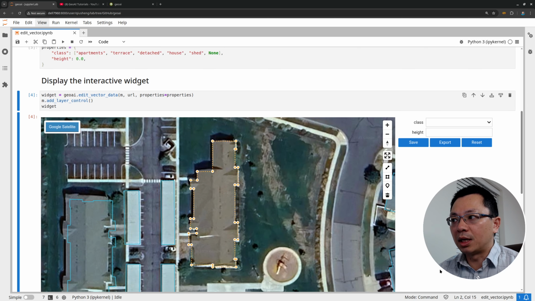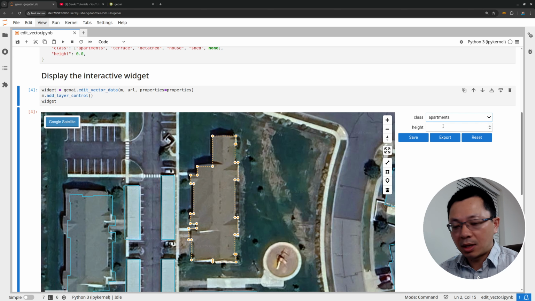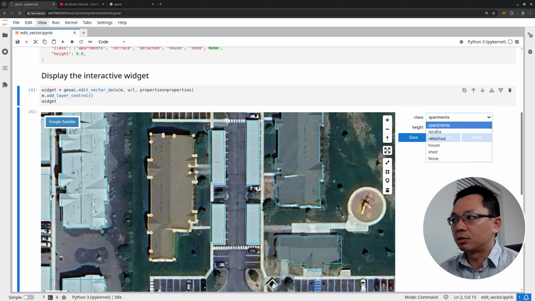And also on the right here, you can change the attribute. So I can select, for example, this is an apartment, and the height may be, for example, 7.5 meter, if you already know the data. If you don't know, you can just skip it and then just click save. So similarly here, I can do this one. I can drag and drop and do the same thing. For example, this maybe is 6 meter. Click save, and that's it.